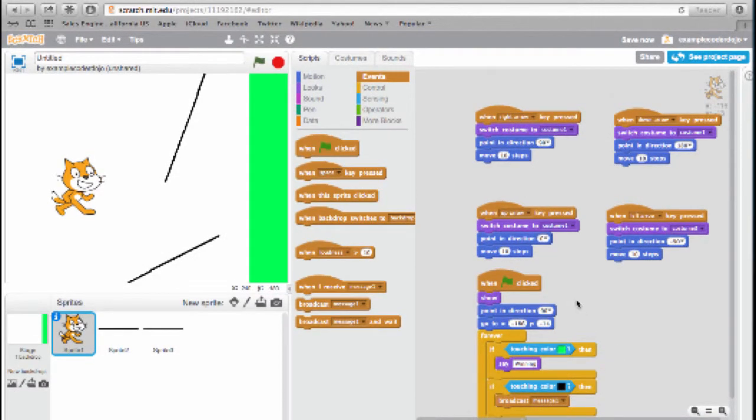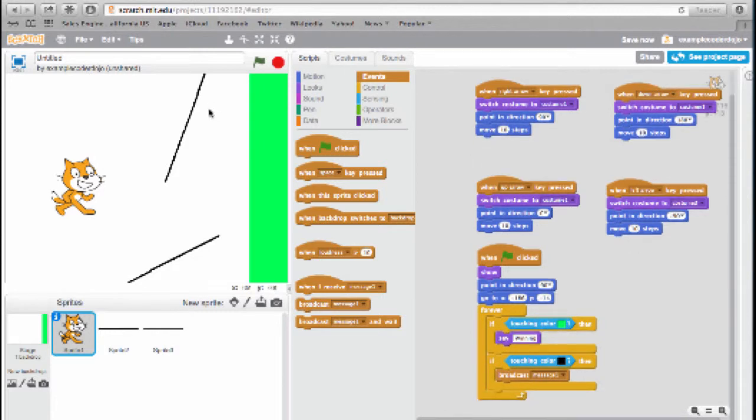Now when the cat runs into one of these lines, we want the cat to get reset to a beginning position.